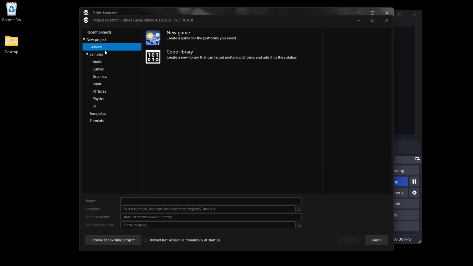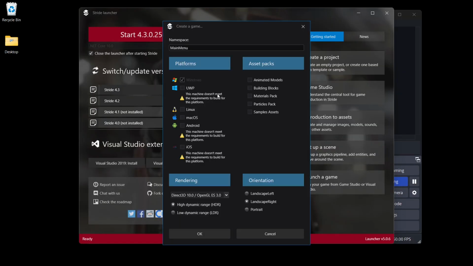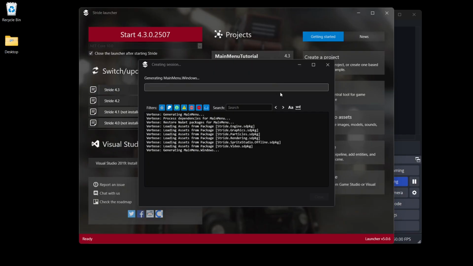You won't have any recent projects, so go to general, select new game, name it main menu, set the location and select. This will be for Windows and I haven't selected any asset packs. If you select them, these give you some pre-made assets for particles, materials, etc. and they are useful, but we don't need them for this tutorial, so I will continue. This will be closed once the session is started.